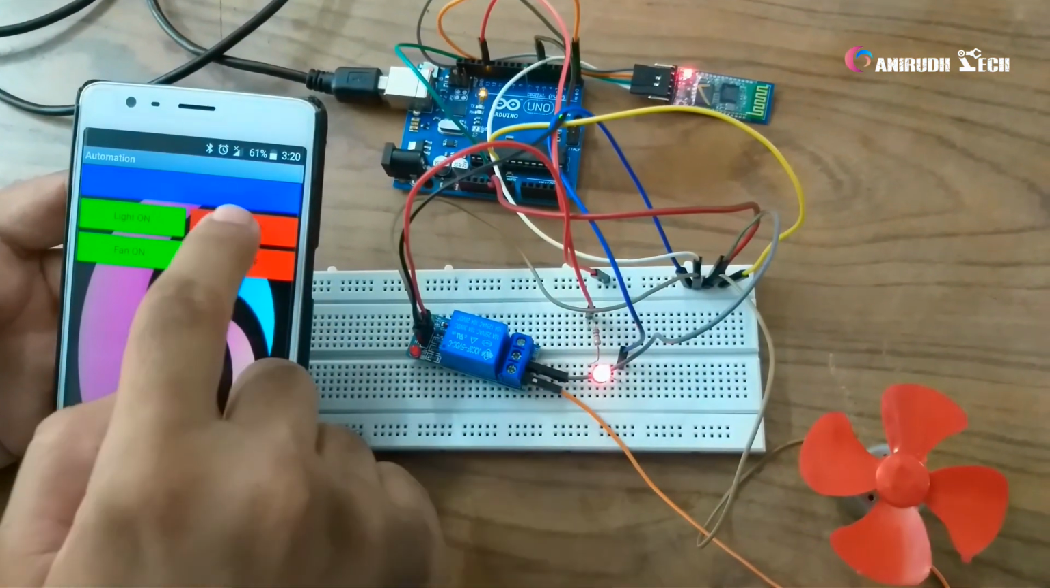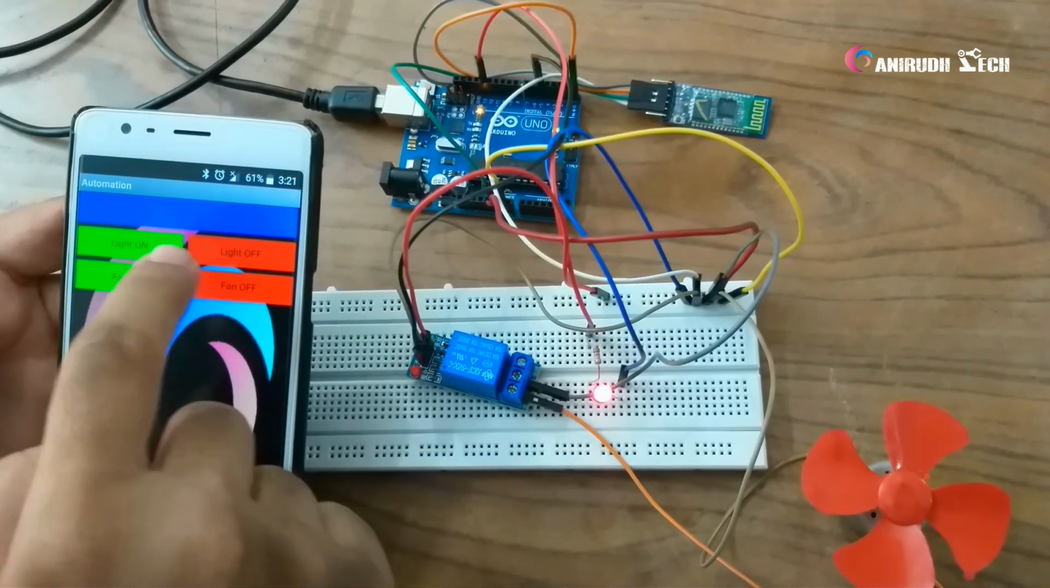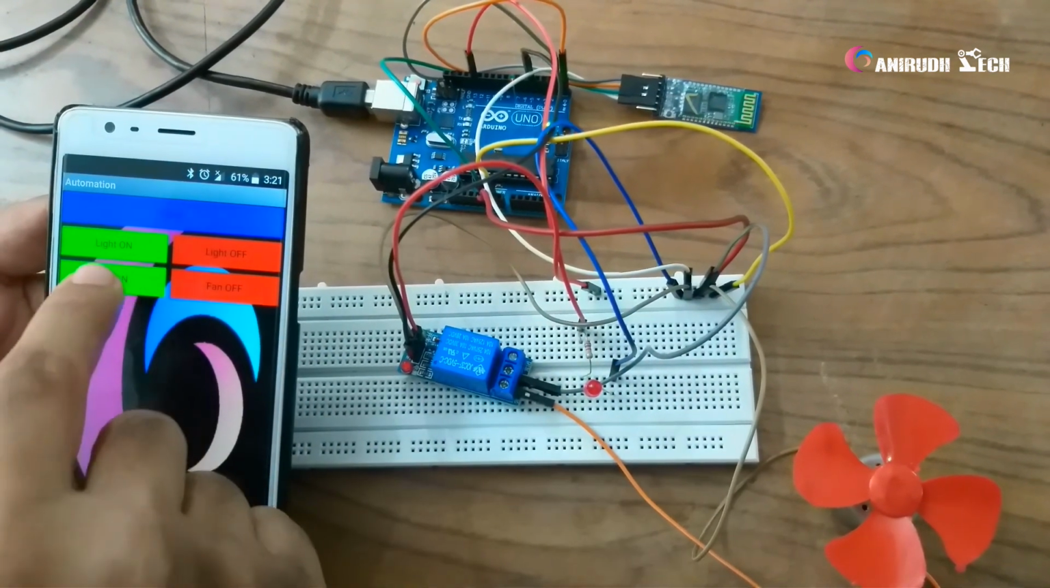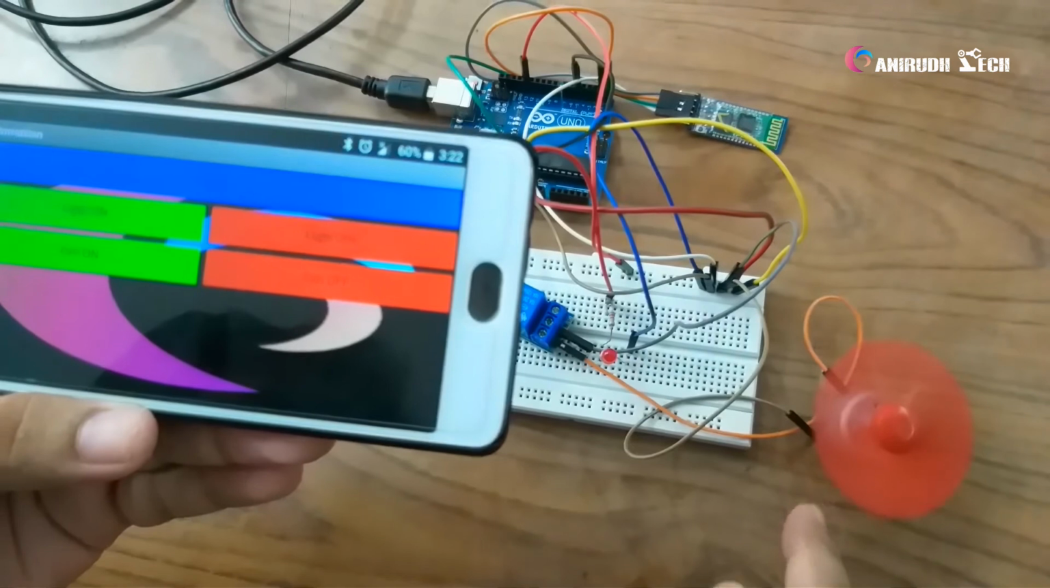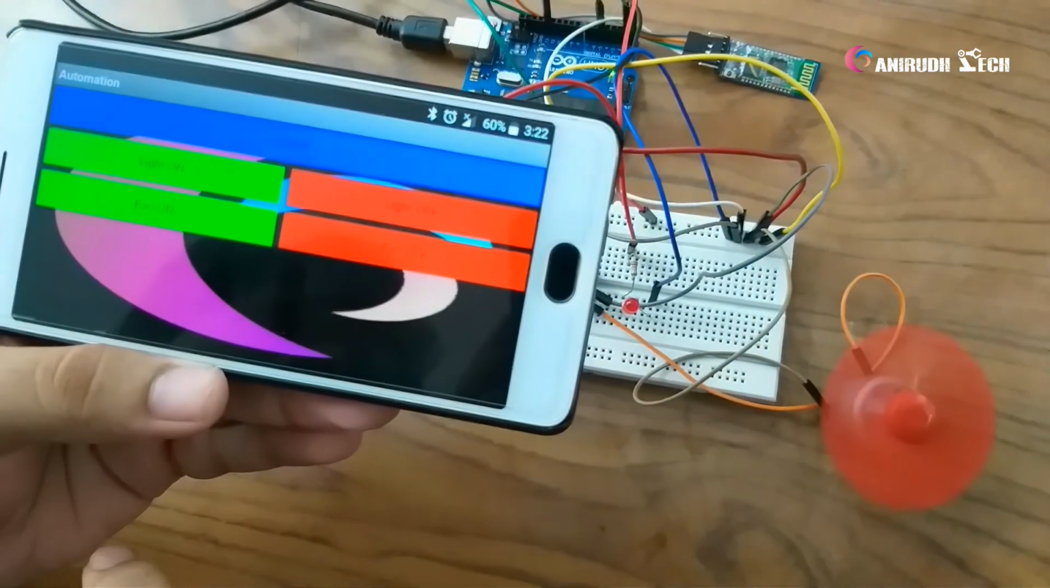You can see here, turning off, turning on, turning off. Fan on. You can see the fan is running. Turning off.